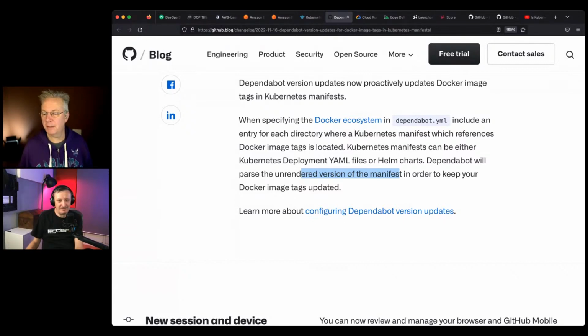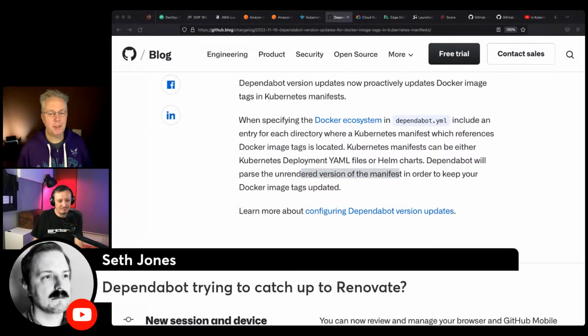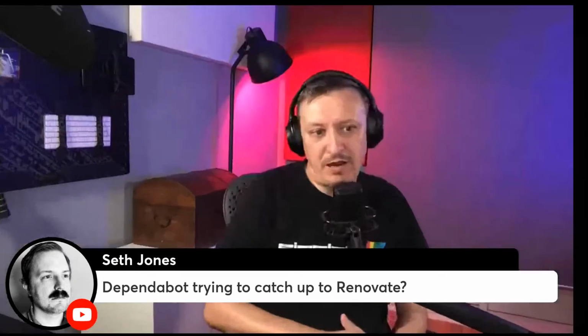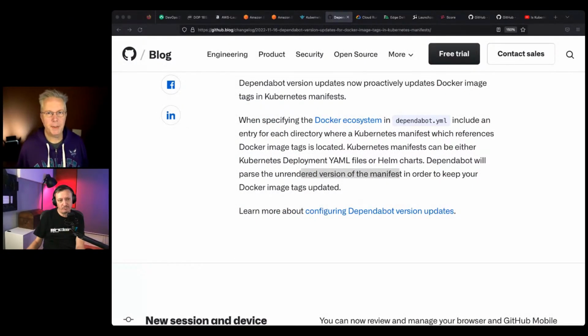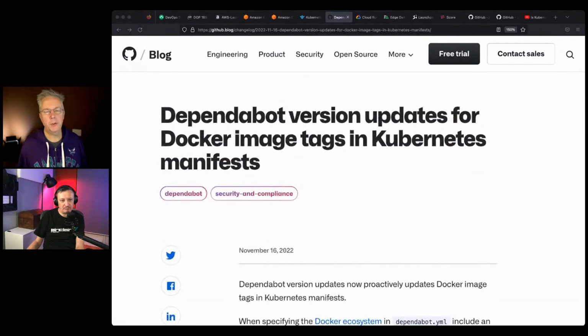Well, I'm going to go back to what Seth just said here. Dependabot is trying to catch up to Renovate. Yes, because Renovate's had it for quite a while. In my experience, and it's not the biggest in the world, Renovate is actually better, or more advanced, than Dependabot. But Dependabot is just there if you're in GitHub. So anyway, if you are using Dependabot and you're using Kubernetes manifests, it might be something to look at.